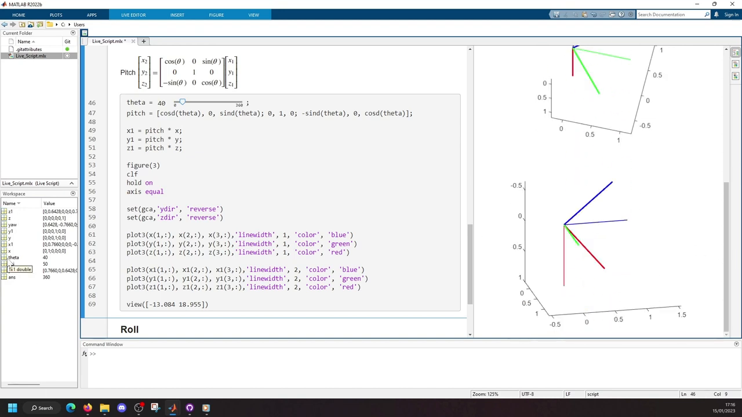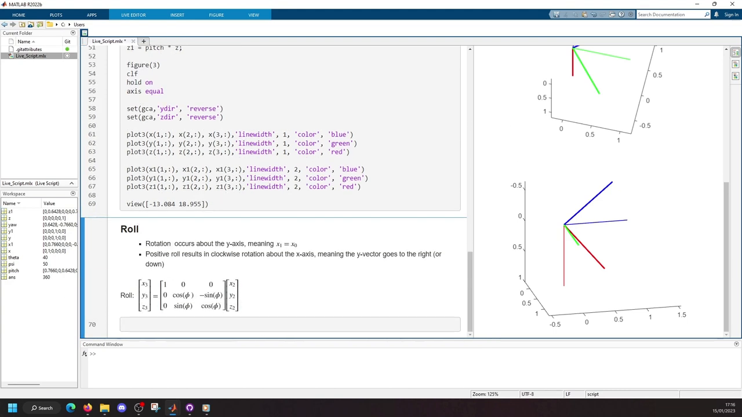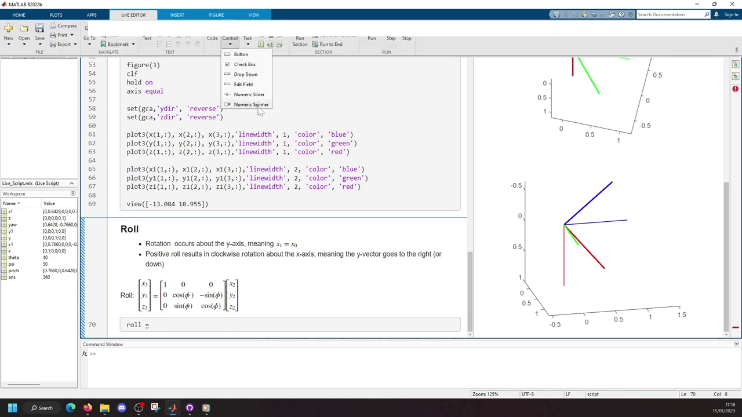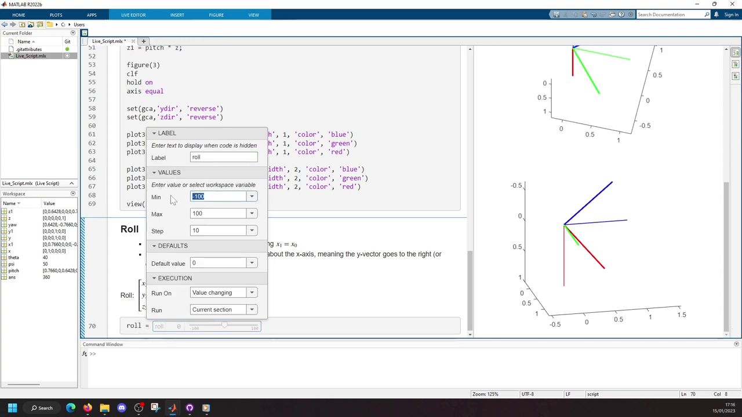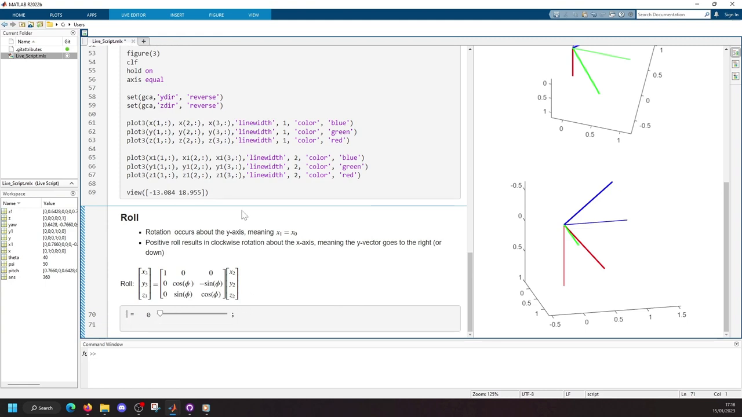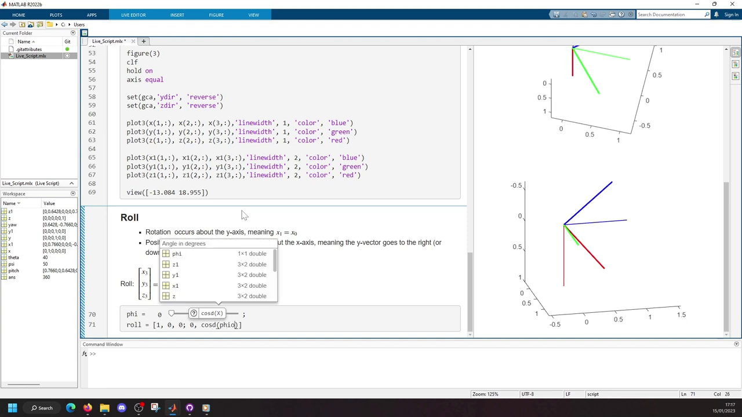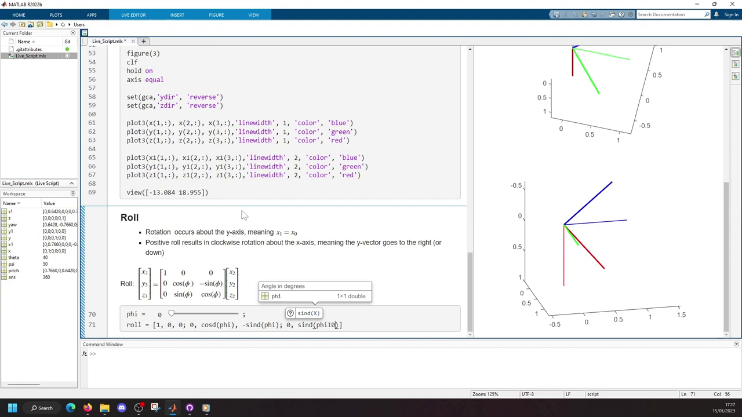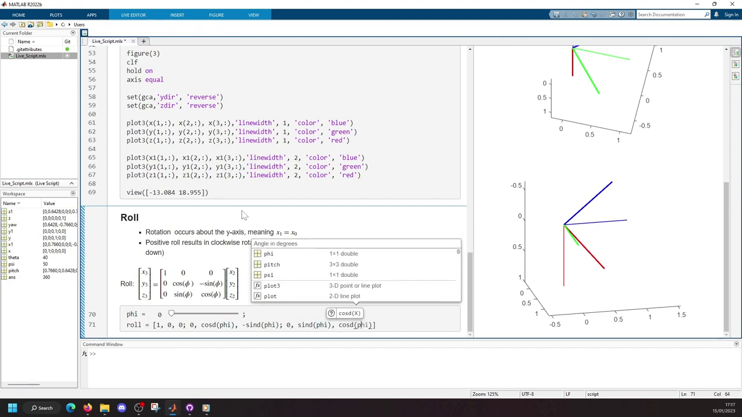And then we'll look at finally our roll angle. Now we're going to do exactly the same thing. We will say our roll is equal to a numerical slider, a minimum value of 0 and a maximum of 360. In fact, this won't be roll, this will be called phi, because our transformation matrix is called roll. So 1, 0, 0, 0, cos d of phi, negative sine d phi, 0, sine d phi, and then cos d phi.